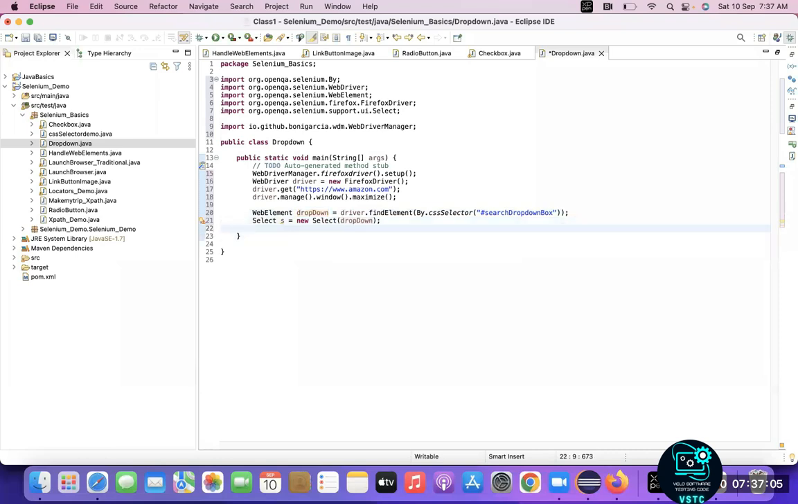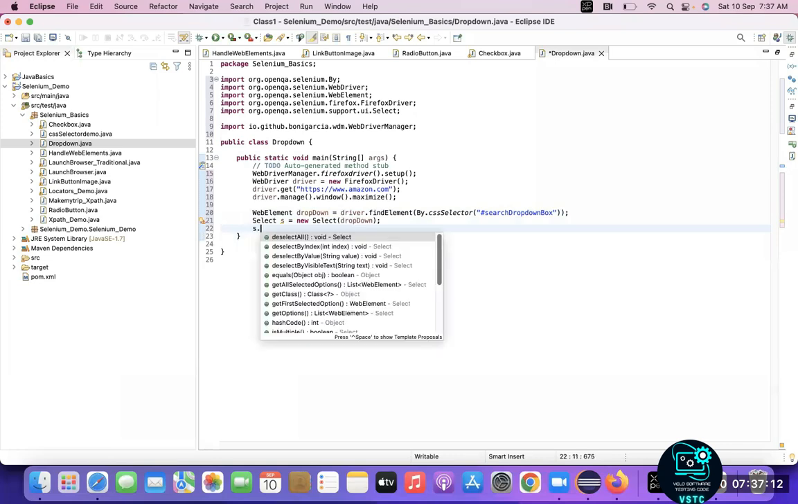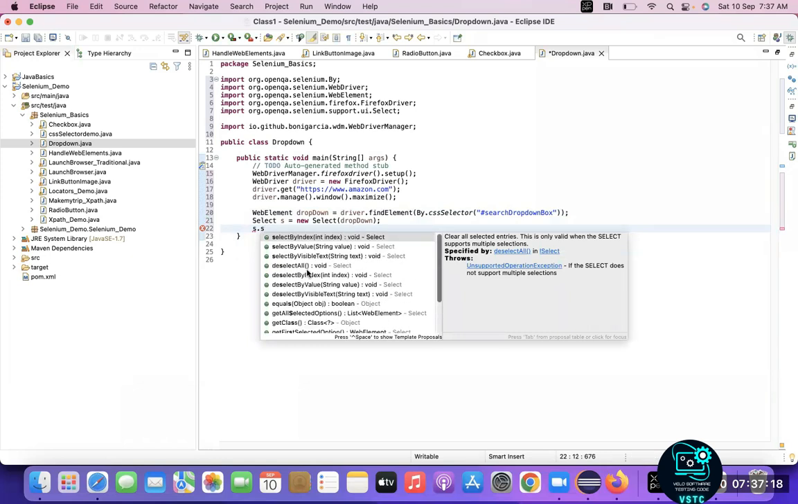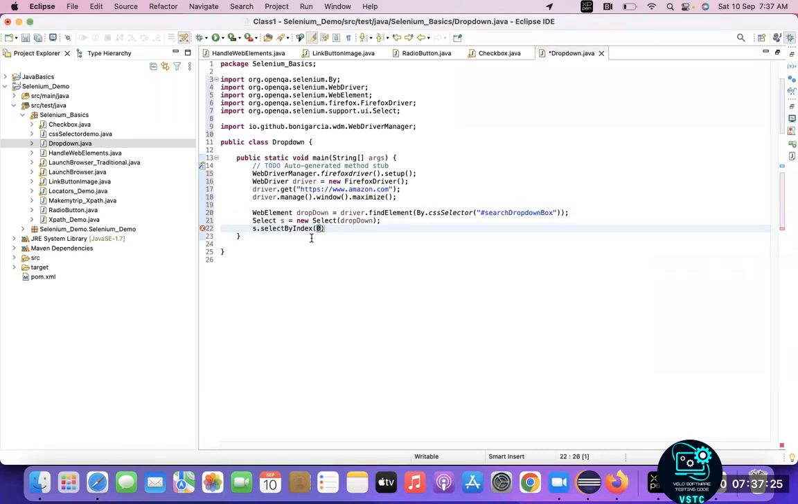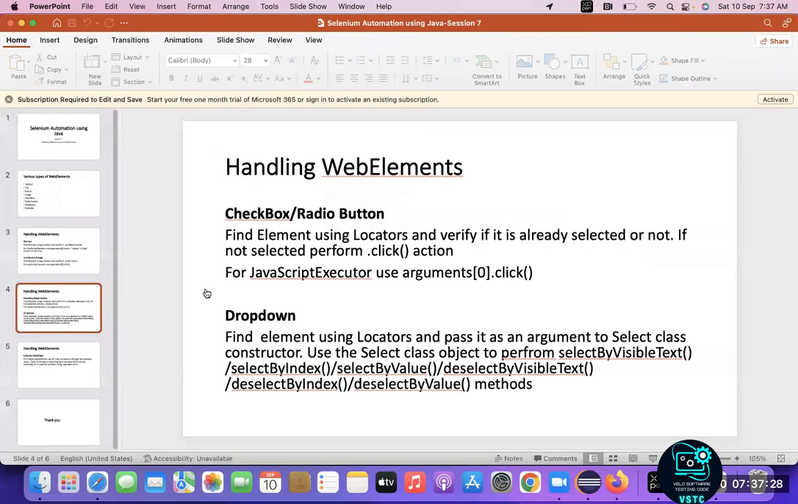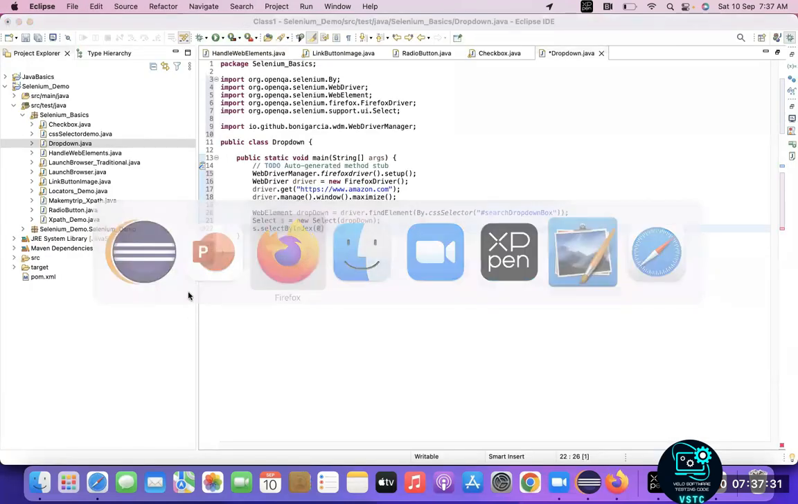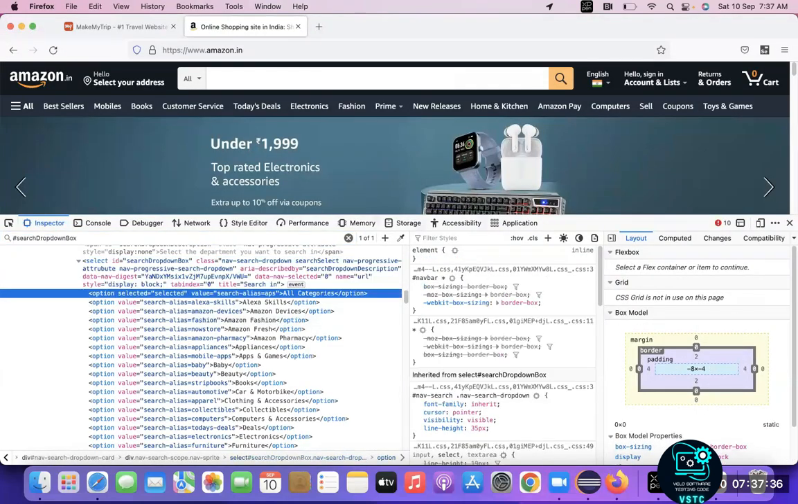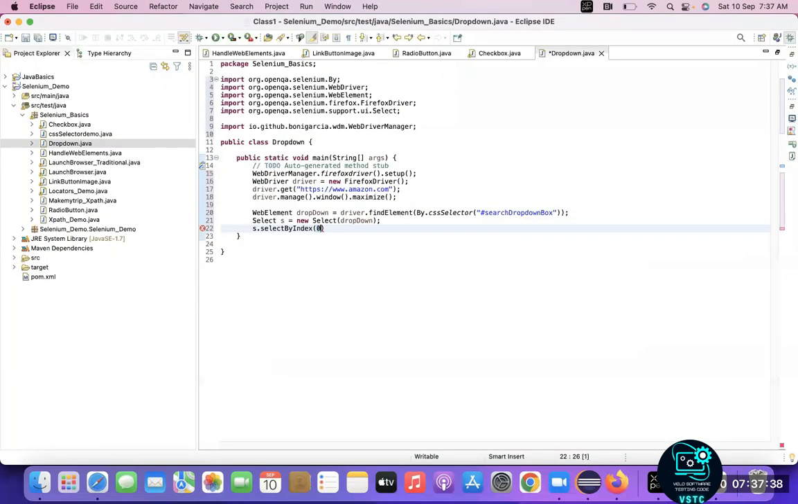Now you can use these three methods: select by display text, select by index, or select by value. So s dot, you have these three options. If I want to go by index, let me check the index for books. 1, 2, 3, 4, 5, 6, 7, 8, 9, 10, 11. 11 is the index for books. So let me give the index as 11. Our task is done.